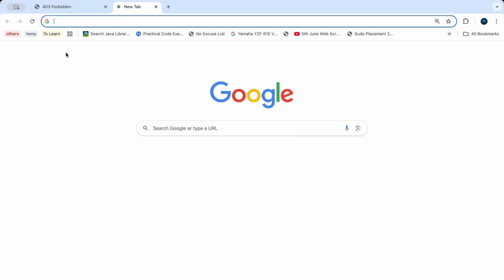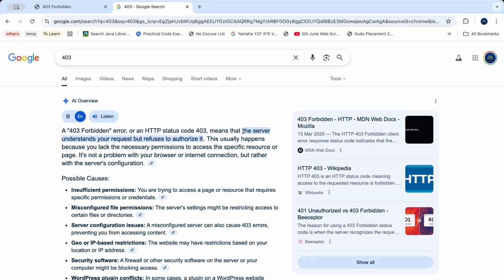And when you see 403, what is it? 403 means the server understands your request but refuses to authorize it. It means that our Django server understands that there is a request incoming from our web page, but we will not allow this request to process further. Now, how can we resolve this error? First of all, we will try to resolve the error, and then we will see why this error was happening and why we need this kind of security.